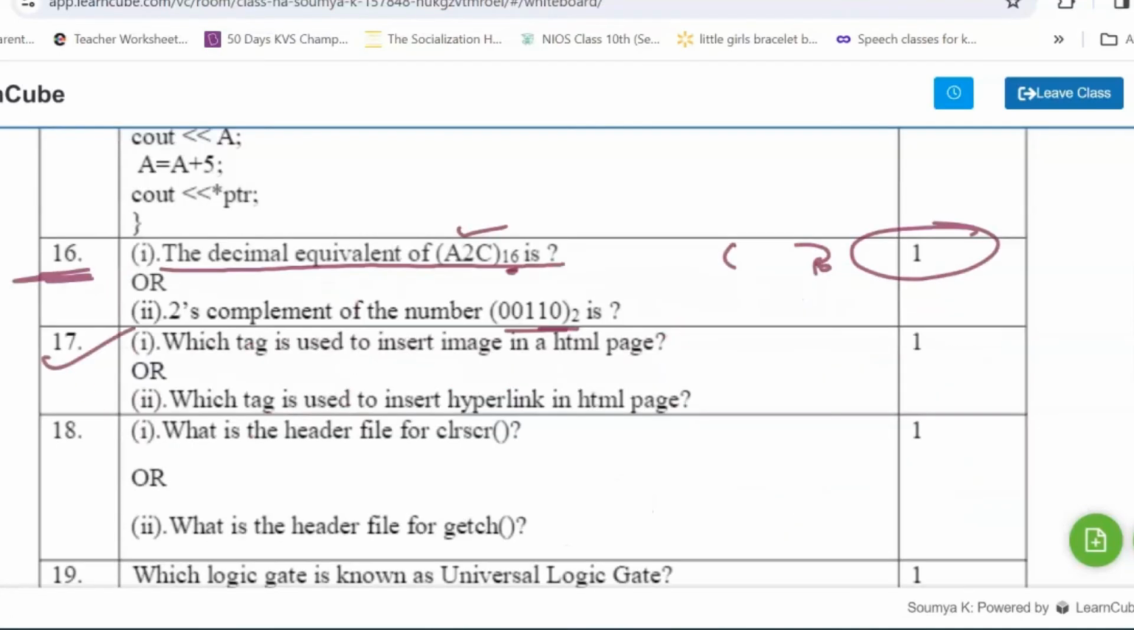The next question, 17th, which is again of 1 mark: Which tag is used to insert an image in an HTML page? We have already learned this question in the HTML portion, so do go and check it out to get the information. So img is the tag that is used for inserting an image, with the attributes and other details available in the video. I'll put a link here. Check it out.